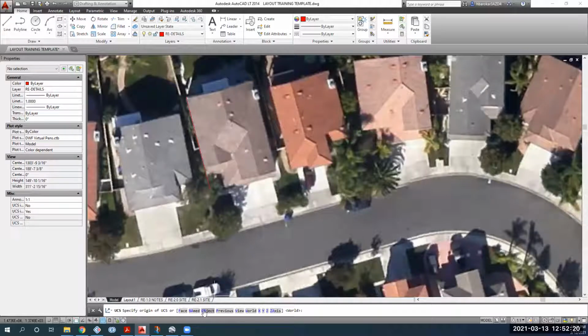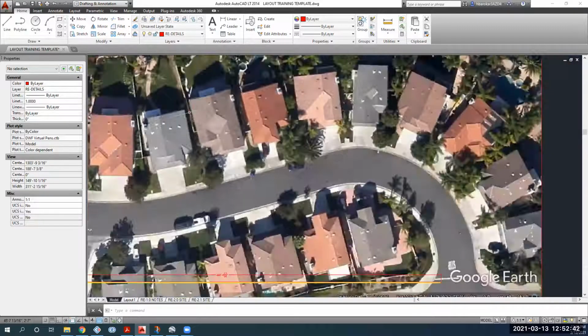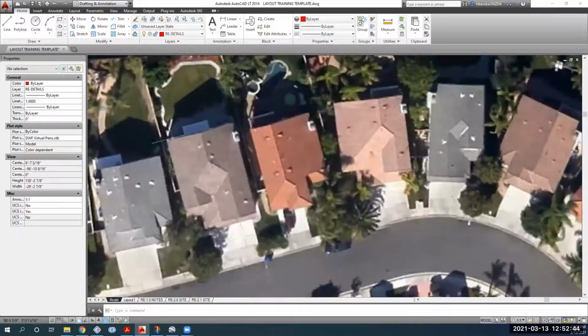Now I'm going to select object, because I want to align everything to this line segment. So I choose object, and select this line segment with that little square, and you see the color of my cursor changed. I don't need this line anymore, so I select it and press delete. Now we are oriented with this house, so we can start tracing the roof.